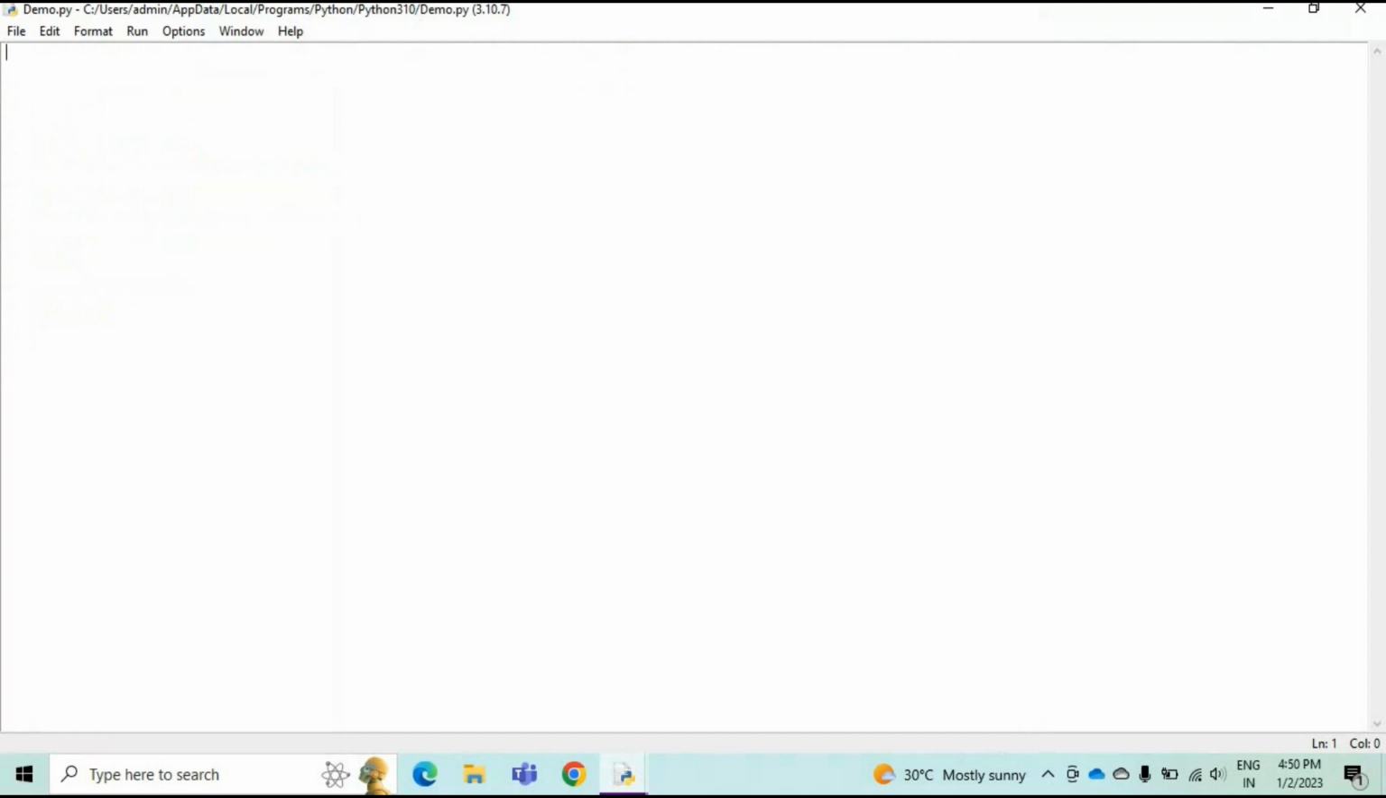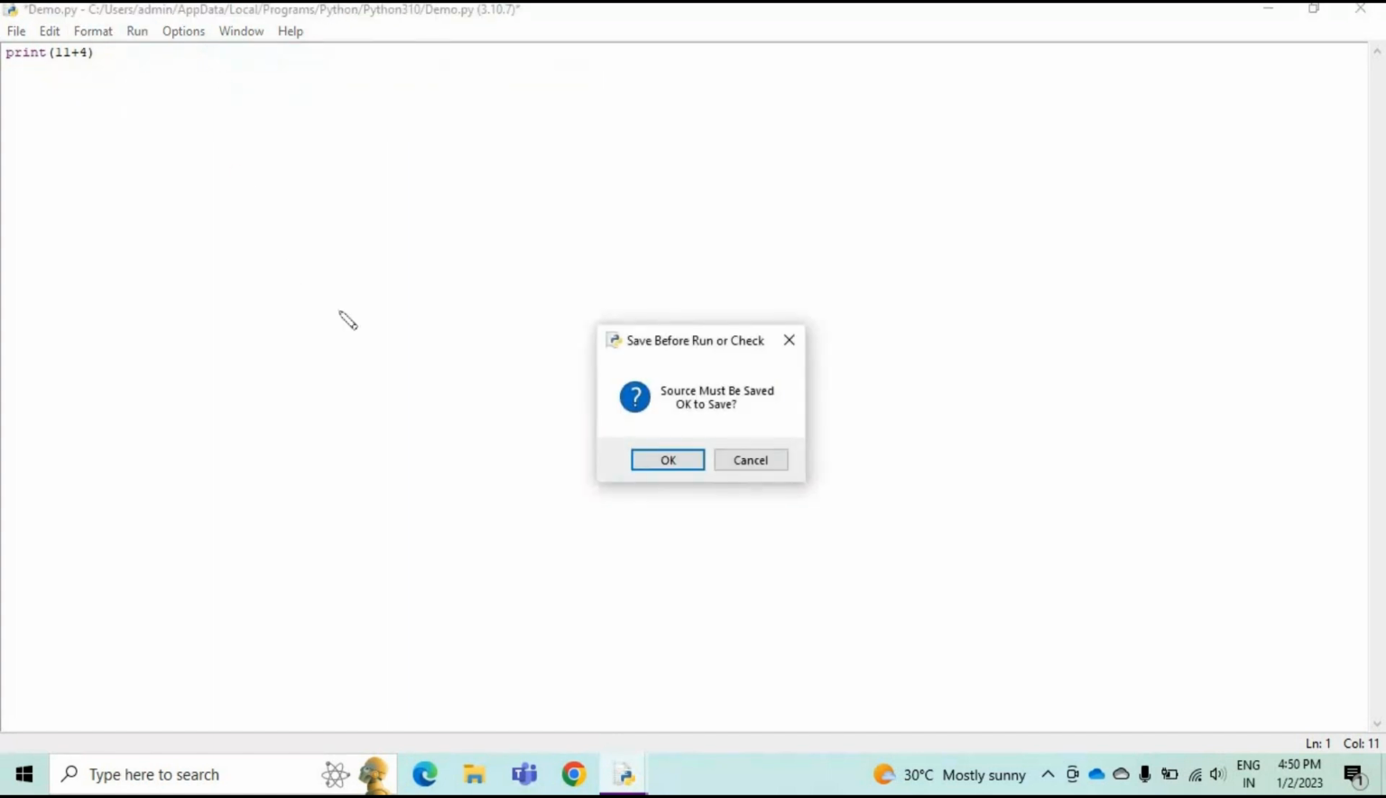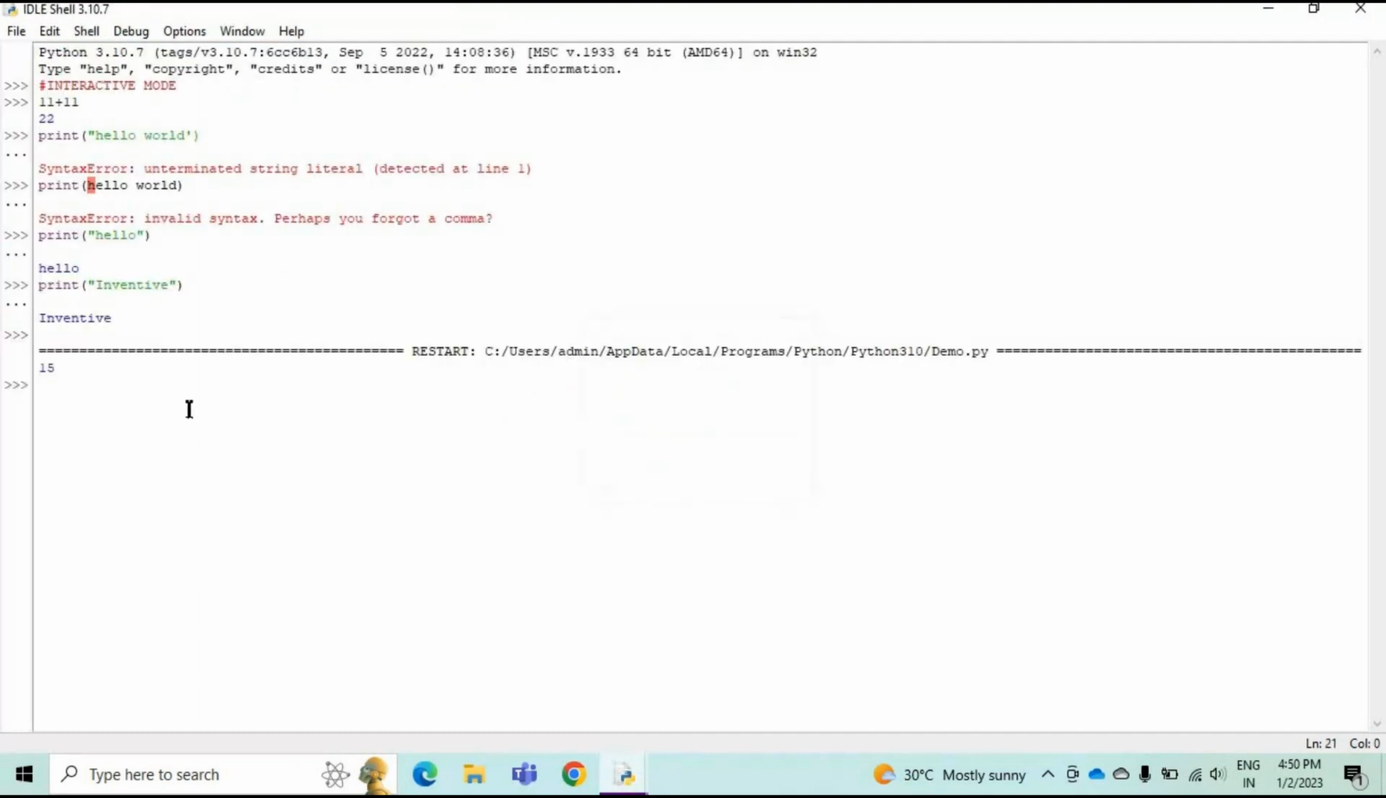So if I say print, 11 plus 4. Okay, so now I have to run it. Come to run module. Then click on it, say you have to save this, okay, and you get 15.